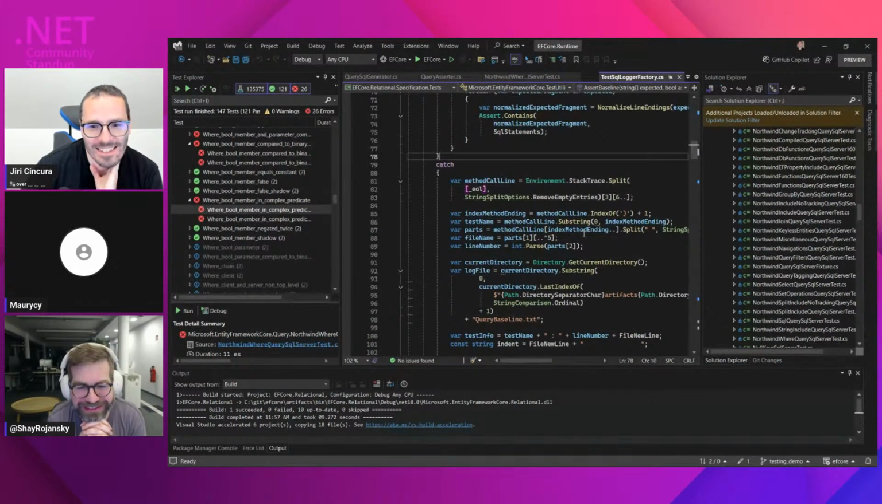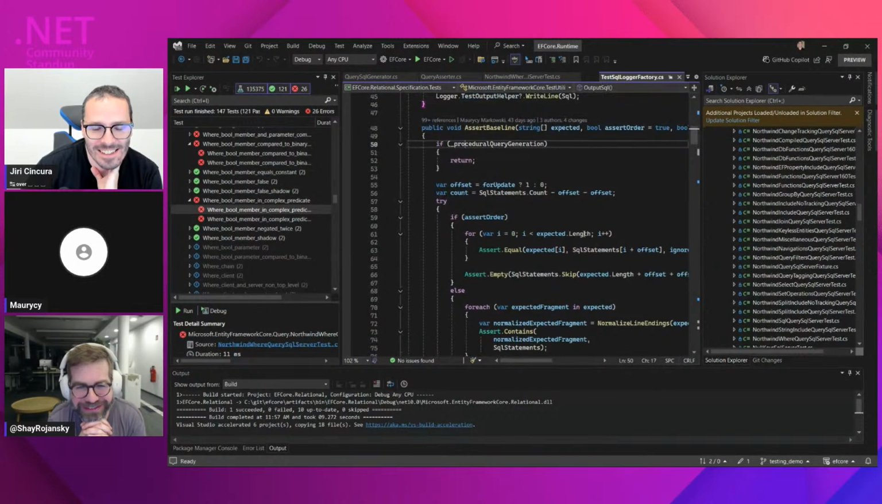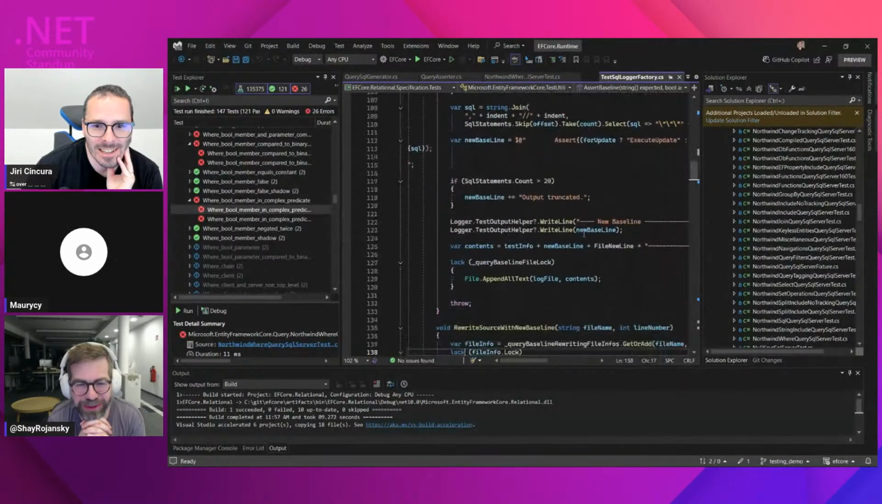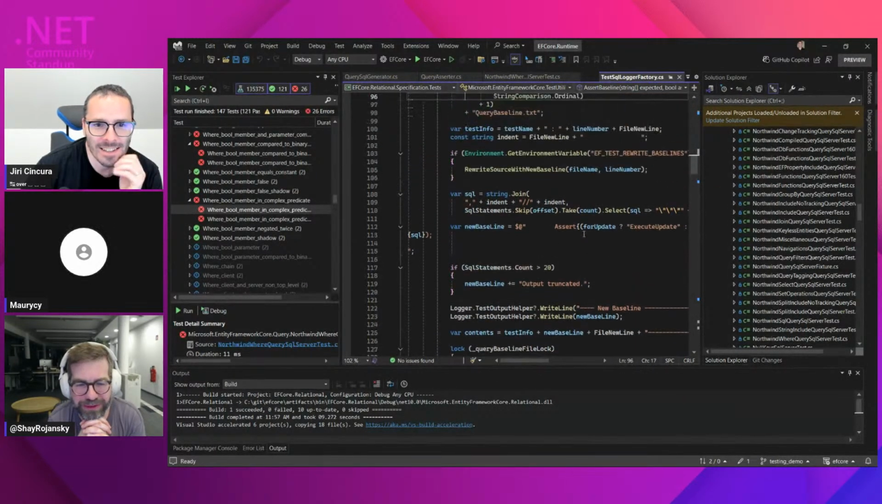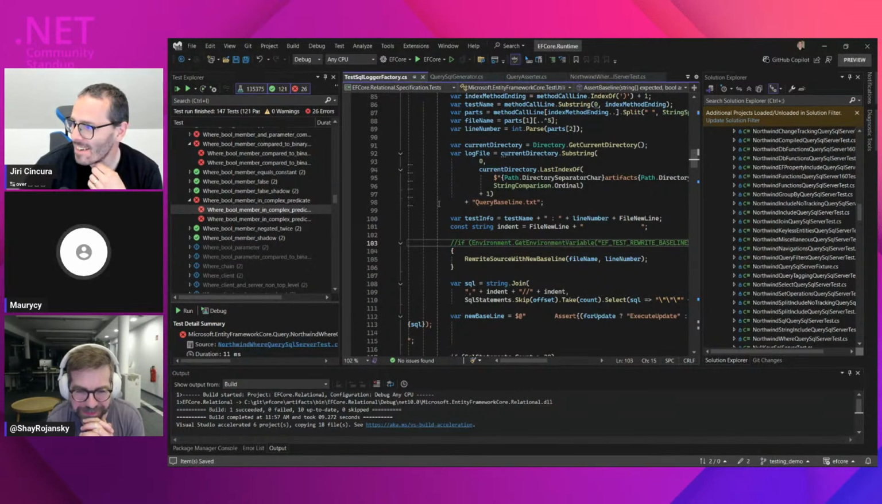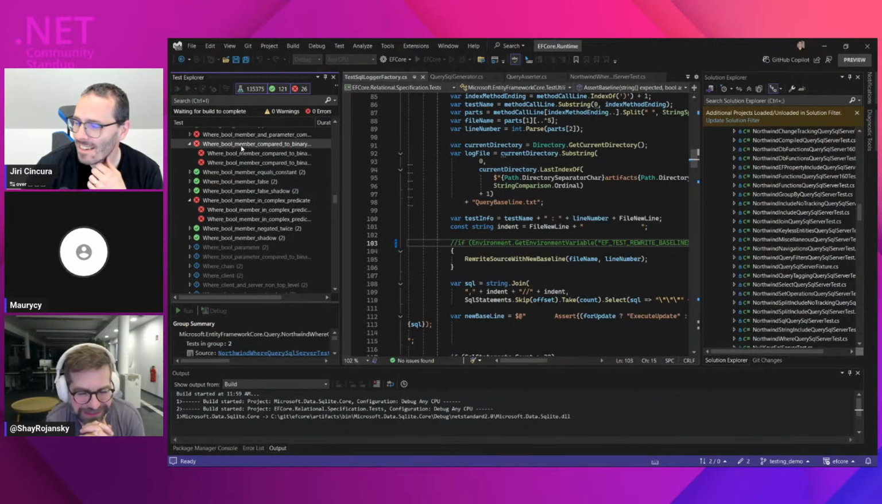Is that where this is? Not assert baseline. It's in the bottom here. There we go. Oh, wait, no, you passed it. I missed it. Yeah, it's like 100. Here it is. There it is. 100. Yeah. Okay. Try again. And then we can try again.